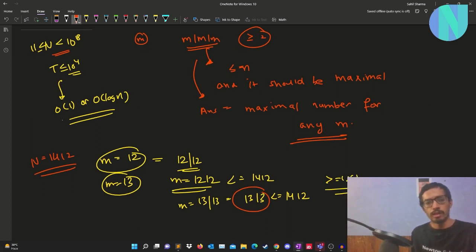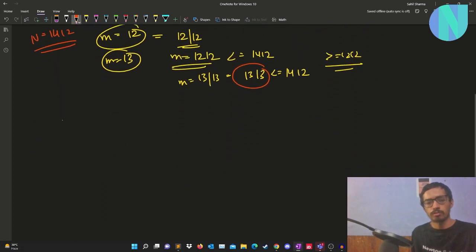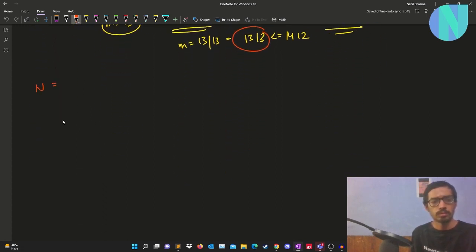So for a given n, we have to find the maximal periodic number that we can get, that is less than or equal to n.